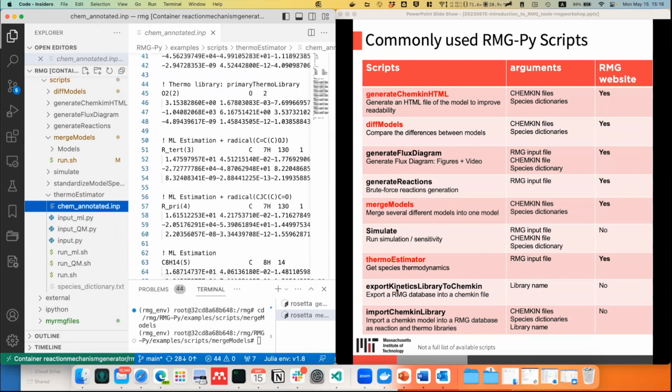There are other tools. Potentially, you may want to use the import chemkin library script, which basically imports a chemkin file into the RMG database as a library. Say if someone published some really good data and composed that into a chemkin file, you can potentially do that with the import chemkin library.